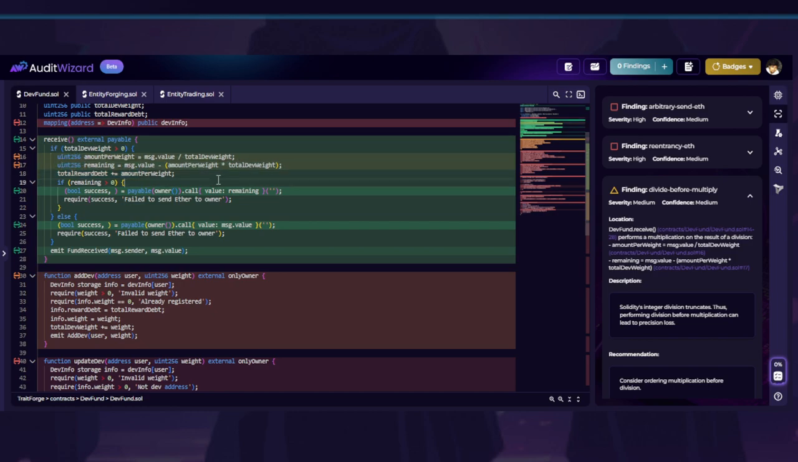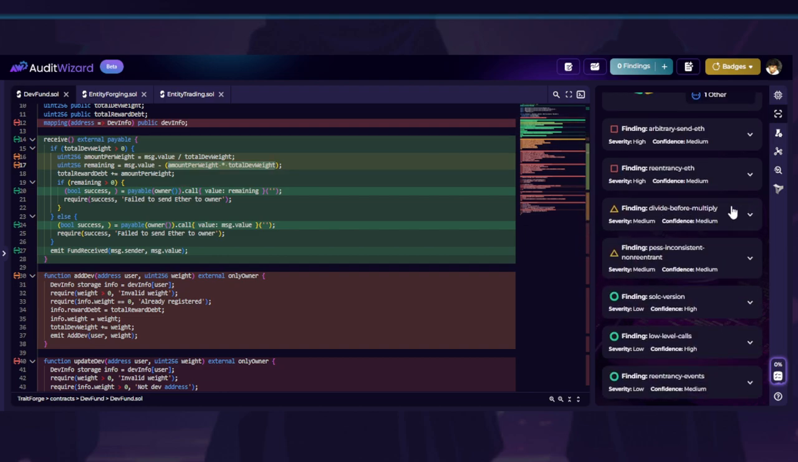Okay, so here what's happening is this is amountPerWeight, and it is calculated as msg.value divided by totalDevWeight, right? So when you replace this by this, the remainder is definitely calculated as division before multiplication. This will certainly round down, and the precision will be lost, right? So this is a vulnerability. If you use this tool, you can always find it, right?